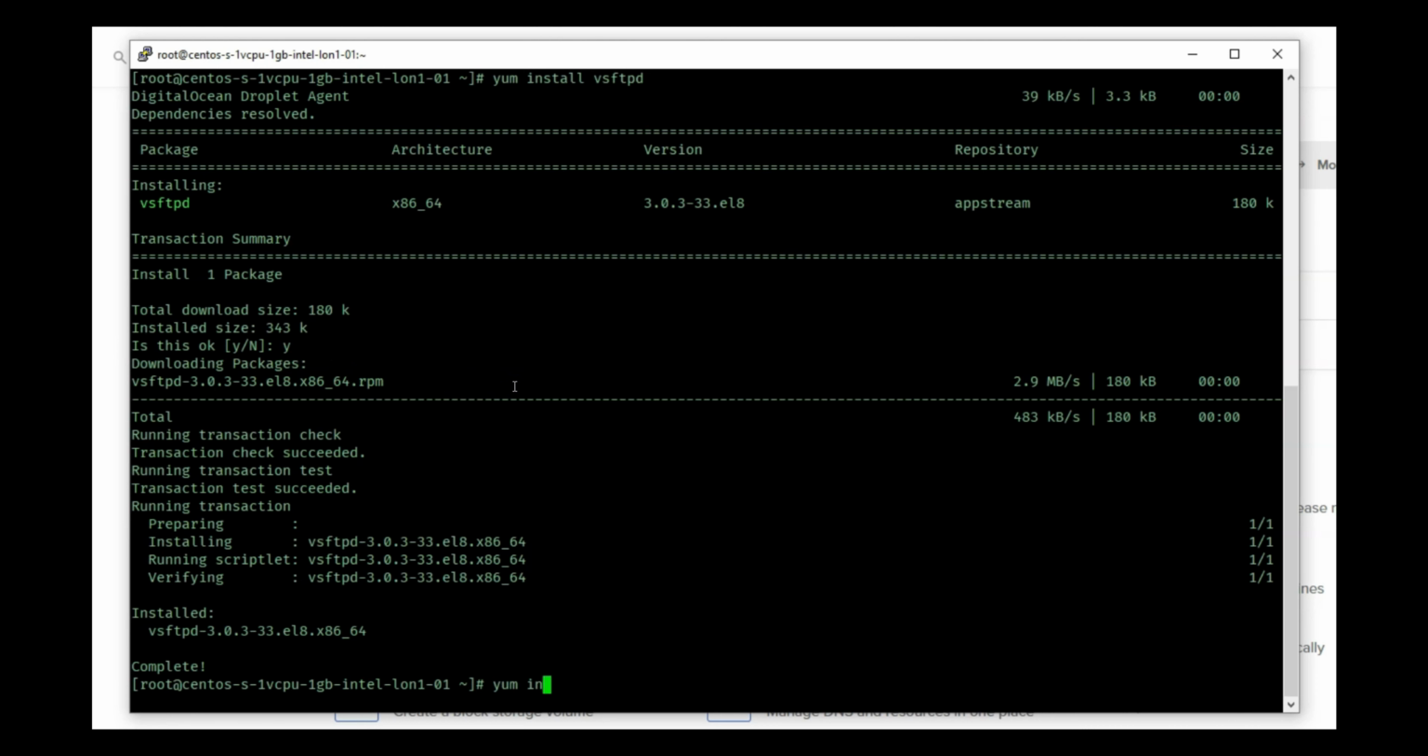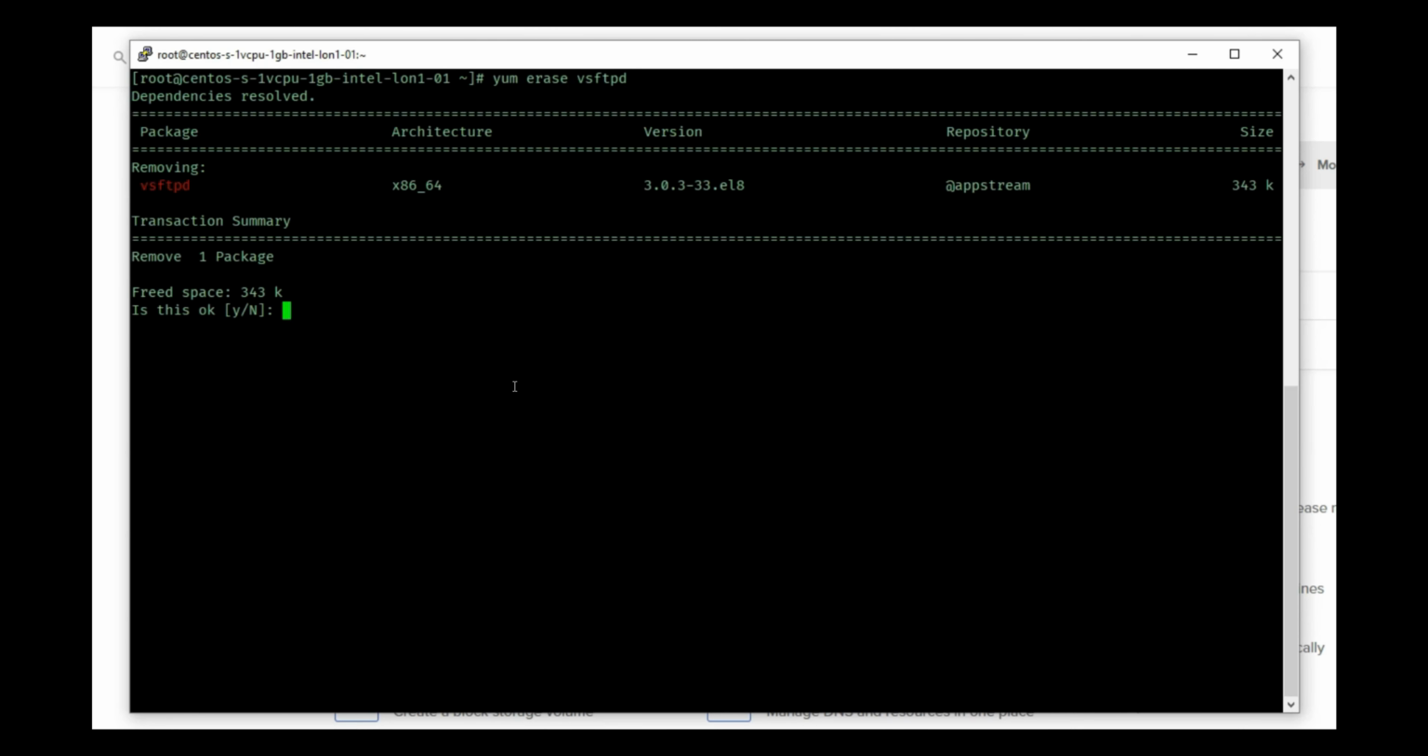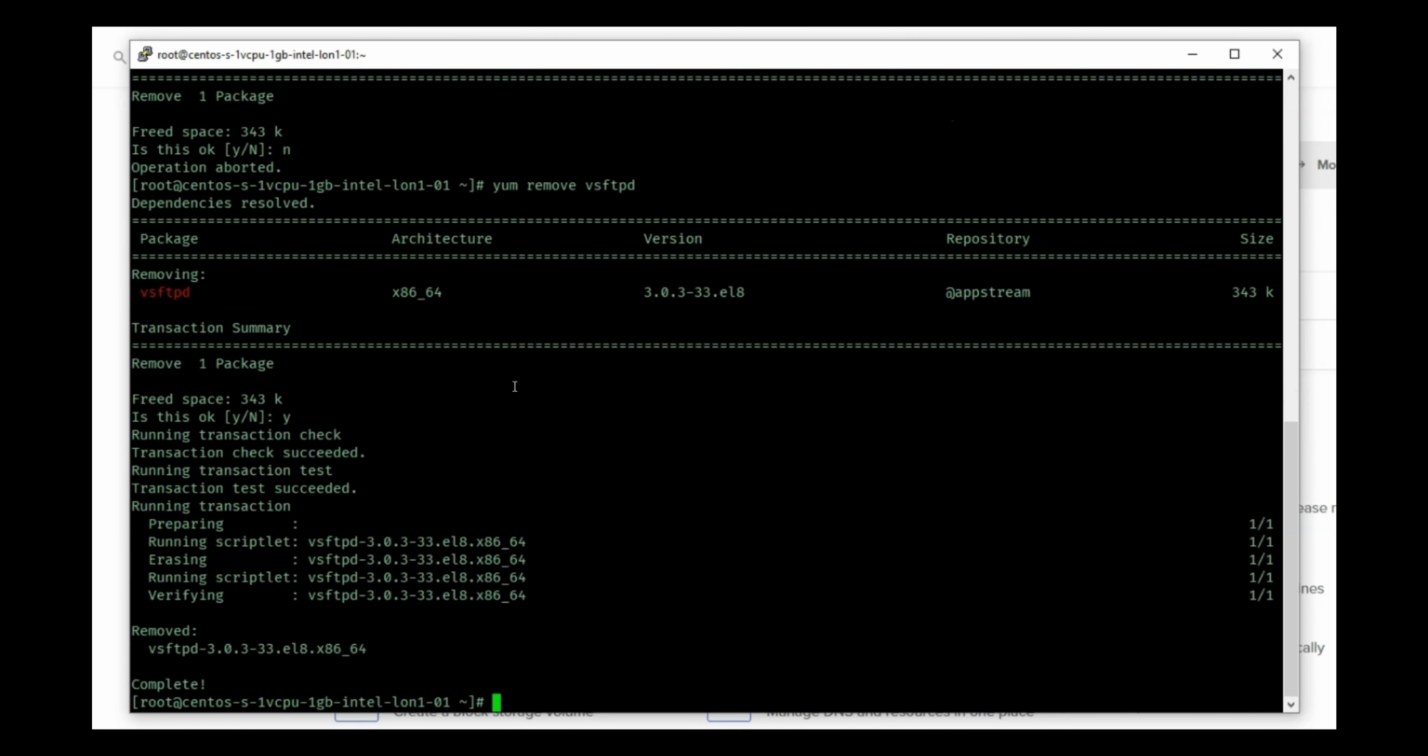So let's clear the screen. Now we have vsftpd. What if I want to remove it? There are two ways to do this. You can do yum erase vsftpd. It's going to erase it. The other way is you do yum remove, and it is also going to uninstall it. You will see it's the same output for both of them. So we'll do y, and it has removed the vsftpd.